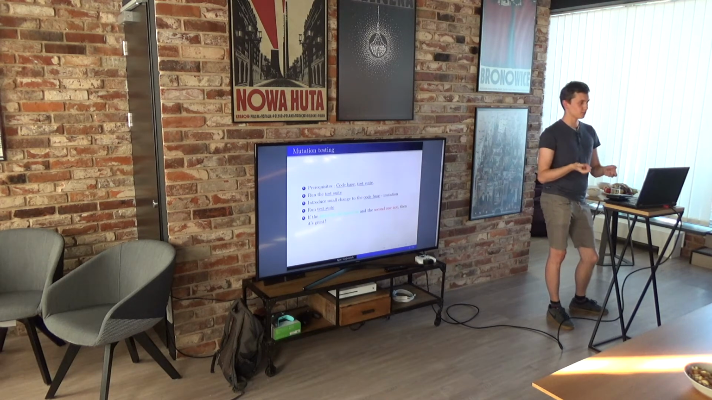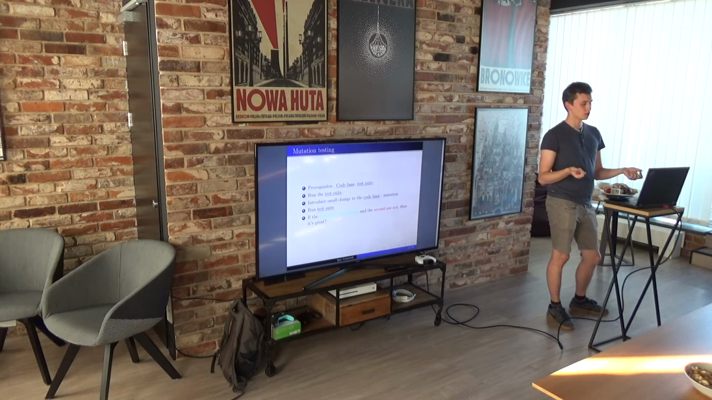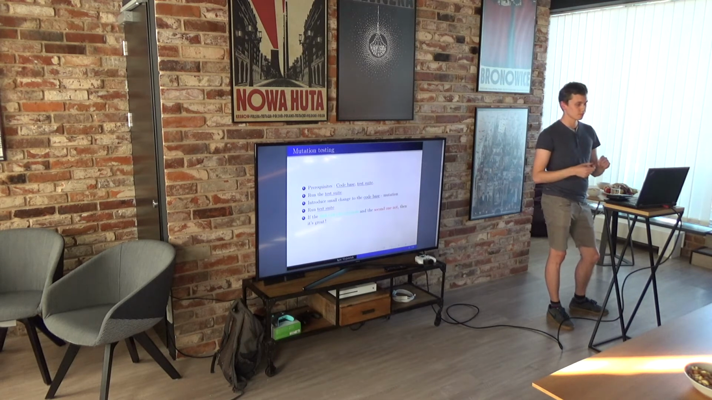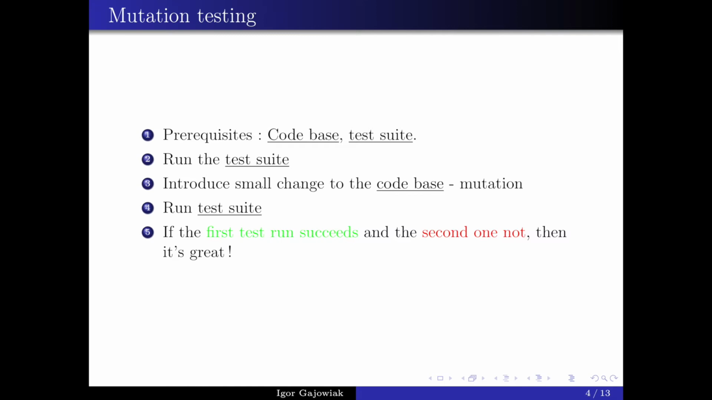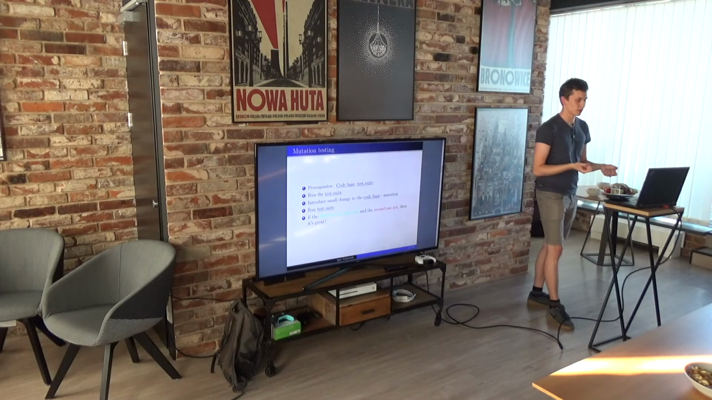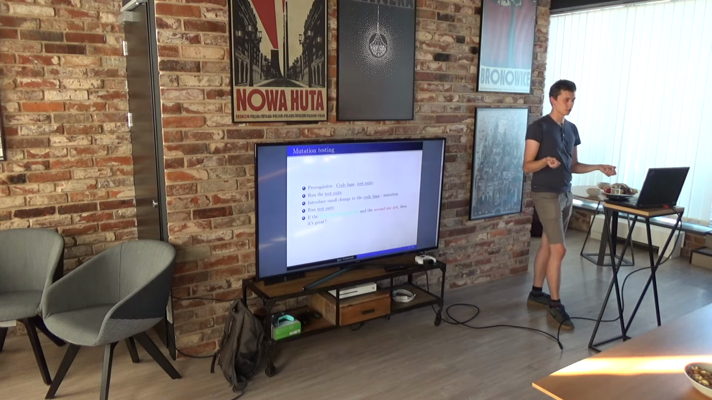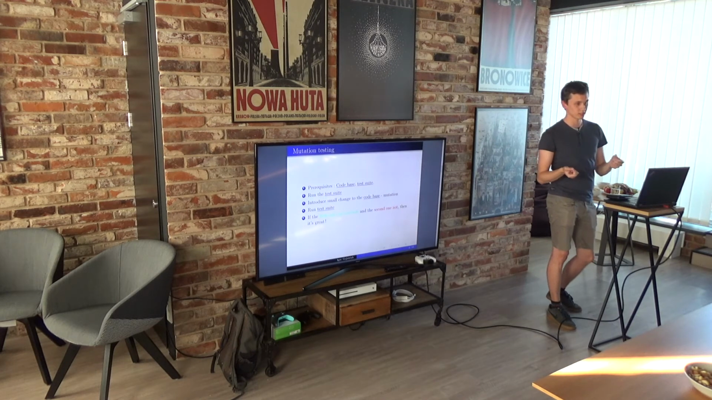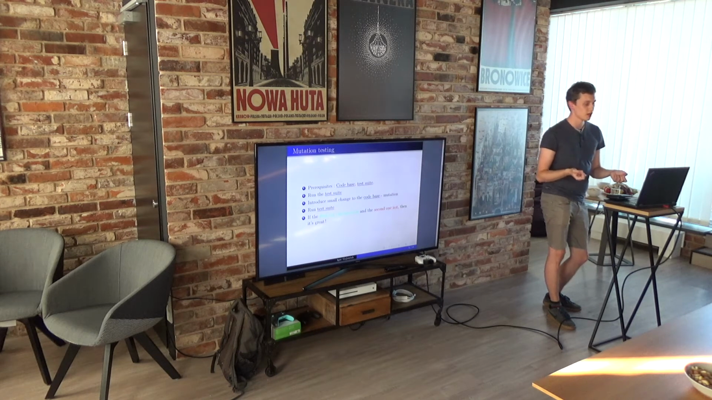Yeah, and after making a change to our code, we run the test suite again. And there are a few possible outcomes of this testing. Either all the tests pass, or there is at least one test that fails. And of course, if after making a change to our code and running the test suite there is a test that fails, it means that the functionality that has been changed by the mutation is covered by a test.